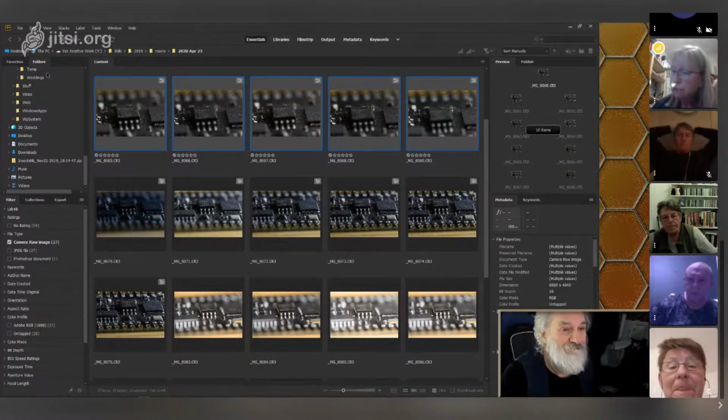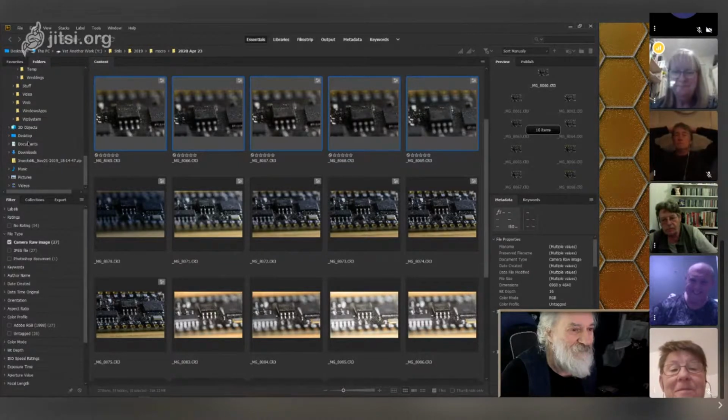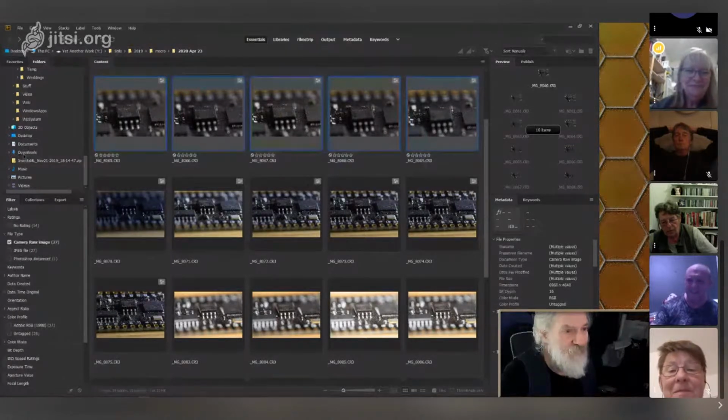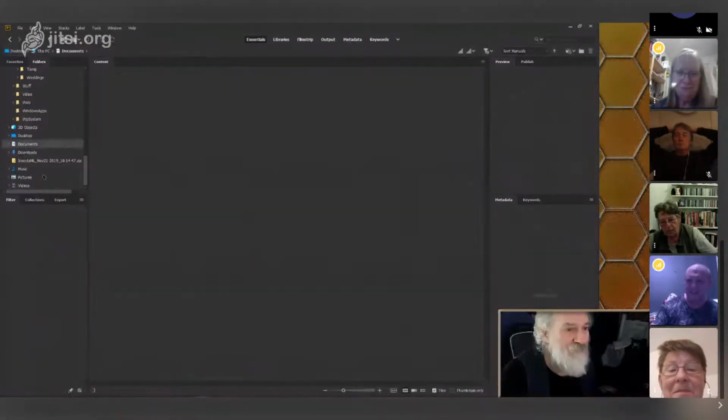So that's what I've been doing wrong. Yeah. All the horrible pictures I've got. We've been tone mapping them wrong. That must be it. I'll give over already, Mike.